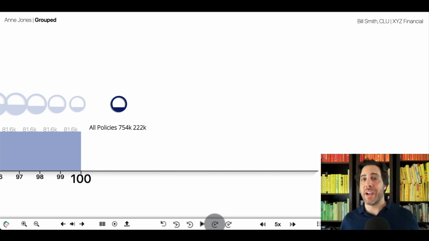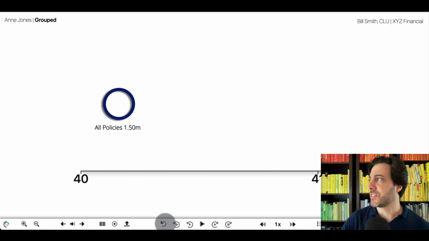So this is a great way to give them a very concise review after you've itemized each of the policies and keep things in one circle, one portfolio. It doesn't get any more concise than this.